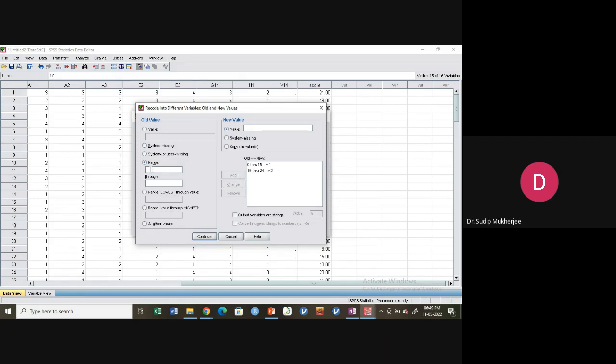Next is, sorry, not 24, 16 to 20. It is the Change option, just change this. Next is 21 to 30, we code it as 3. We add this. We use the range here because according to the structure of the scale, 0 to 15 is coded as 1, 16 to 20 is coded as 2, and 21 to 30 is coded as 3.